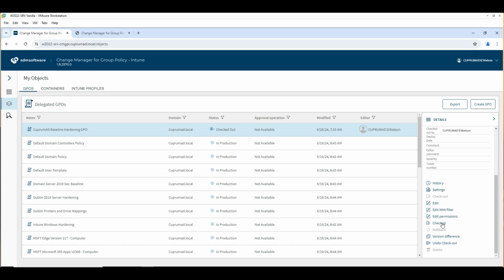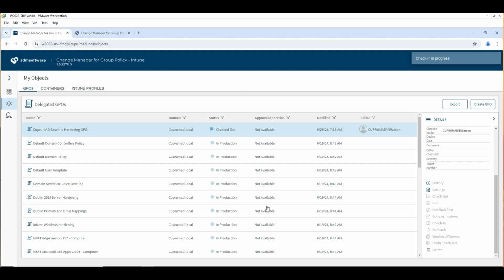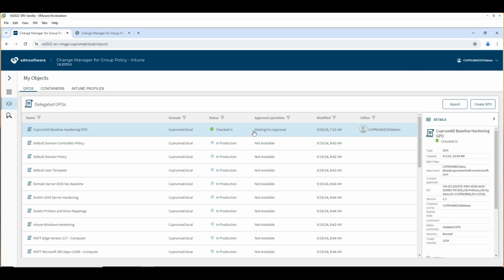Once completed, check in the GPO, enter the ticket number, a comment to the approver, and the check-in process begins. These changes are made in a non-production environment, ensuring safety until they're approved. Once checked in, it is now sent to the approver to review the changes.